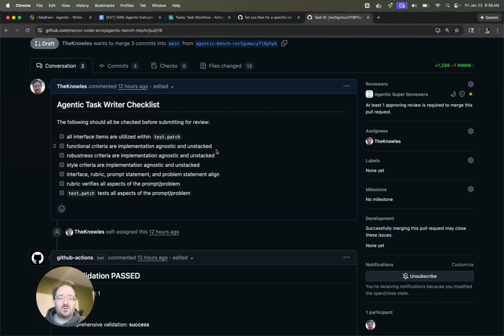So you would say function ABC function both receives X and returns Y. That way it's coupled together, meaning it can't be split apart. The other thing that's really critical is the interface, the rubric, the problem, and the prompt statement all align.